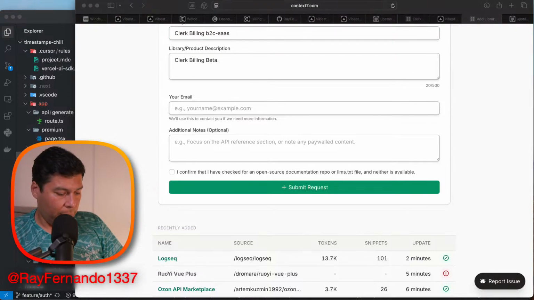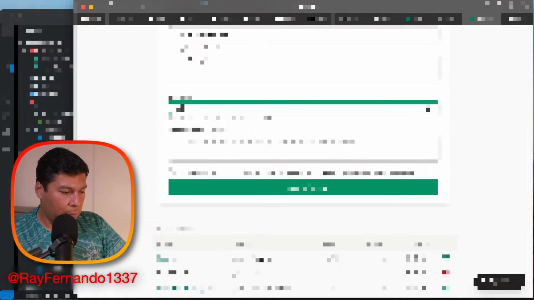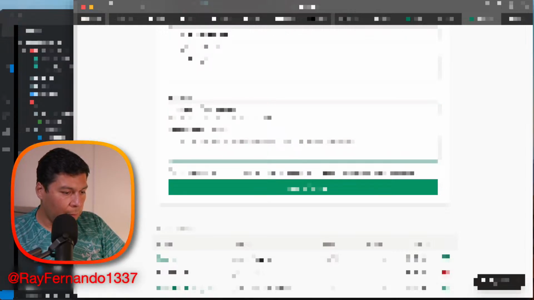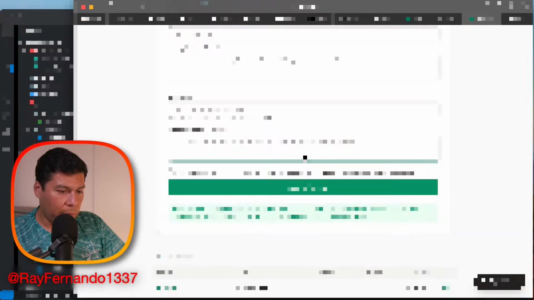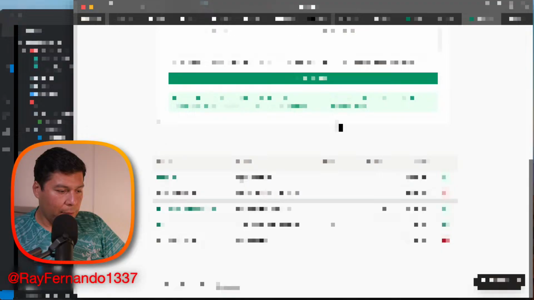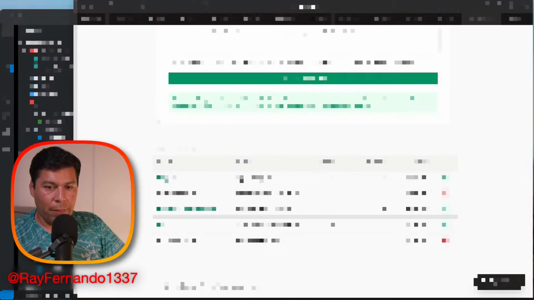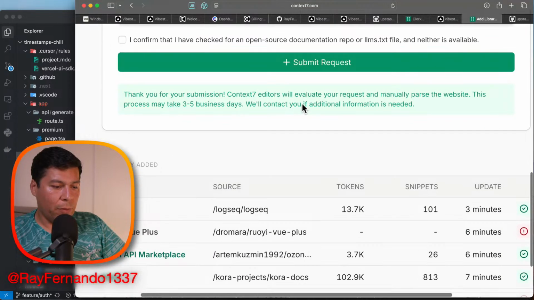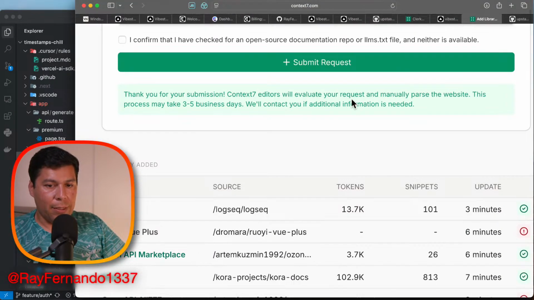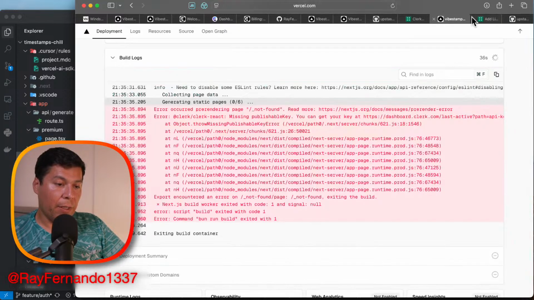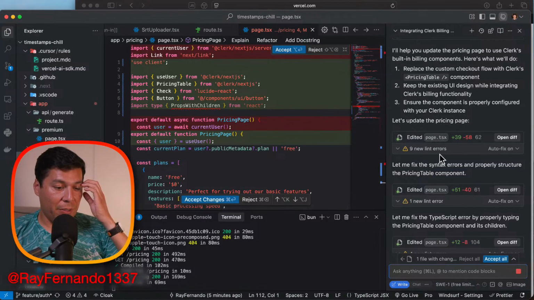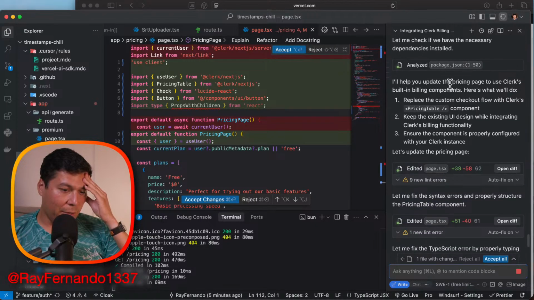Let's see here. Sweet. Okay. Submit request. Great. 3 to 5 business days. So Context7, wow. Once you submit the documentation, they say Context7 editors will evaluate the requests and manually parse the website, so it takes that amount of time. Okay. That's chill. I get it, because they don't want spam and people just flooding the context, right? Okay, so now it looks like it got it though.